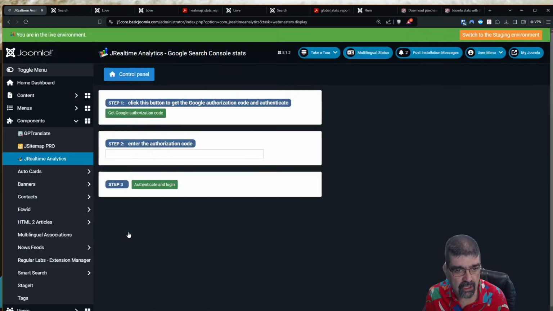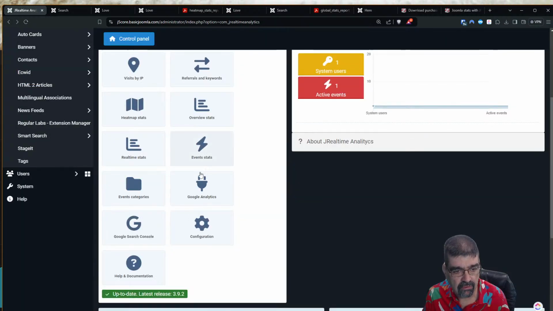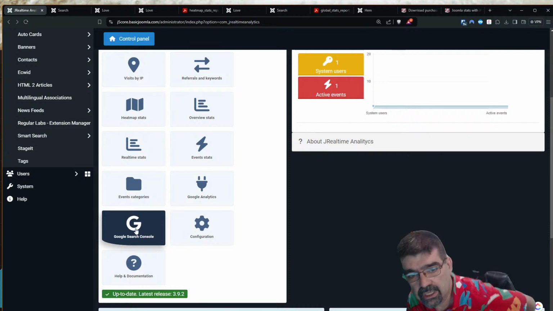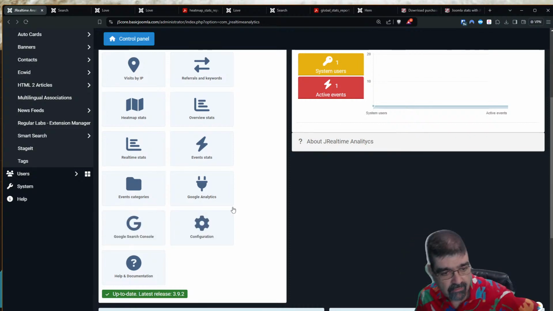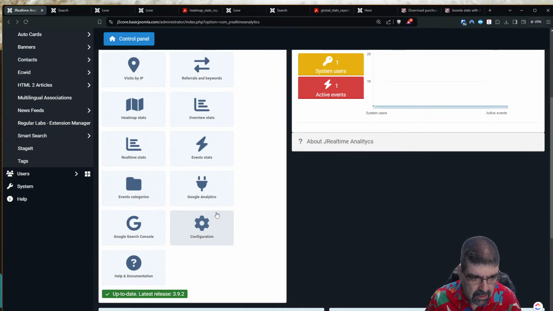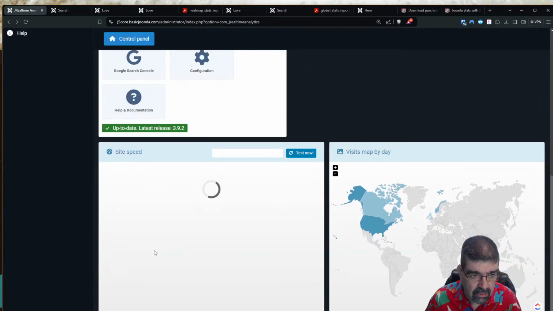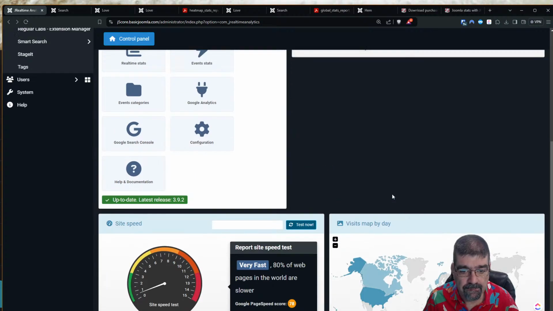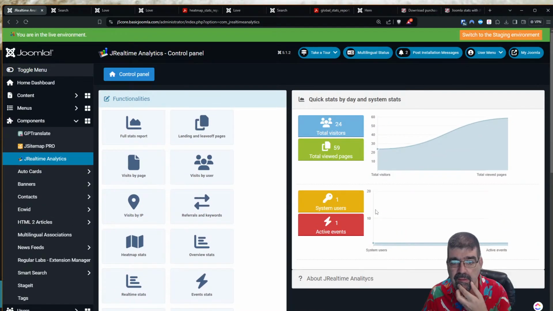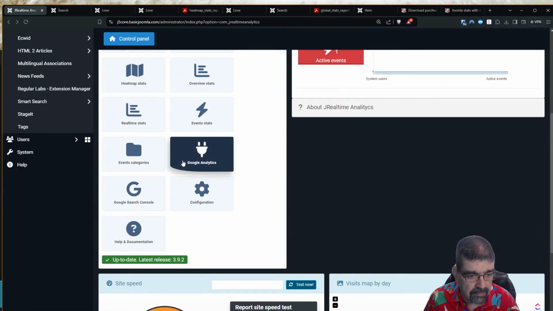And then Google Search Console. That's another nice one because that's analytics, but Search Console shows you pages that are being checked out, and gives you different information too, site maps and that too. Configuration, help, and documentation. Well, site speed. Oh, there you can test the page. That's spinning. All right. And all right. So let's go to the module.